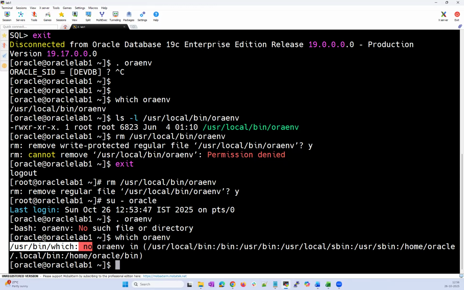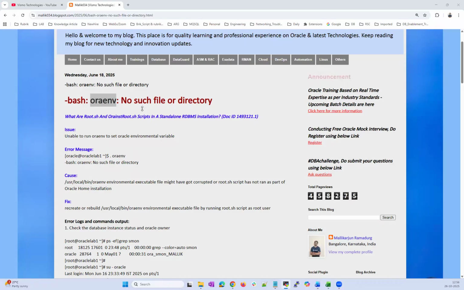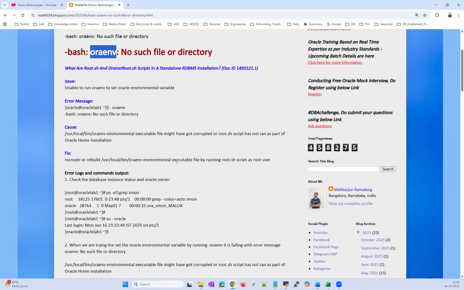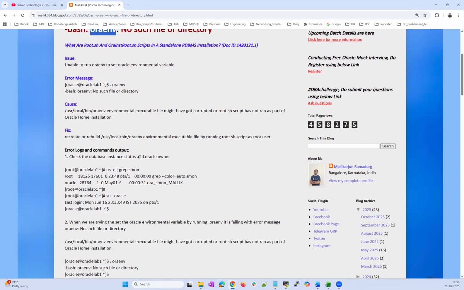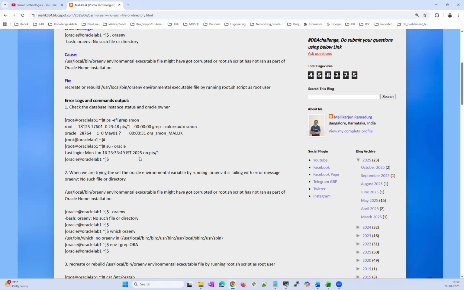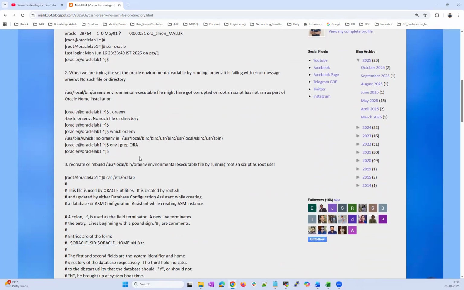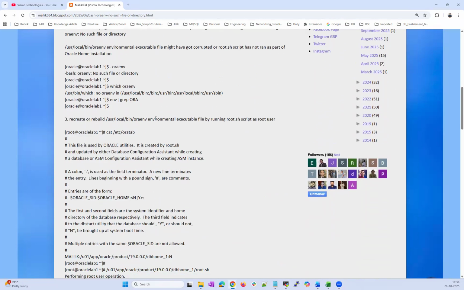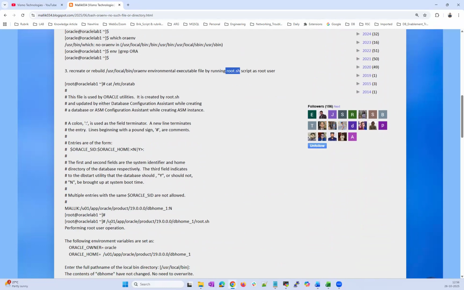Then how do we deal with this one? How can we recreate this oraenv file? That's part of your root script execution. When you run root.sh, that script is going to create that file. So now I'm going to rerun that root.sh script, and it's going to go ahead and create that file.